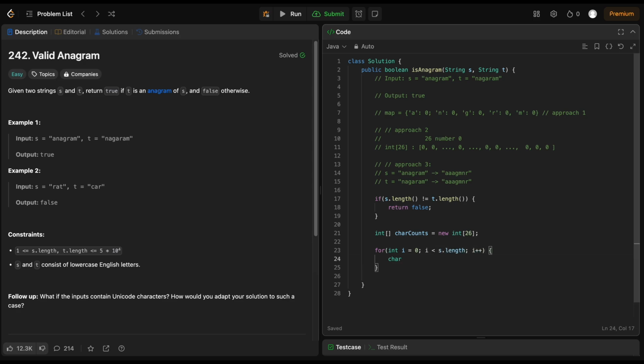We will update the character count at the current index, so s.charAt(i) here. If it's an A, then we will place this one in the first index. If it's a B, then it will put it in the second index. C, D, E, F are also like that. So there's a minus trick in here. In order to count the correct index, we would do a minus 'a' here.